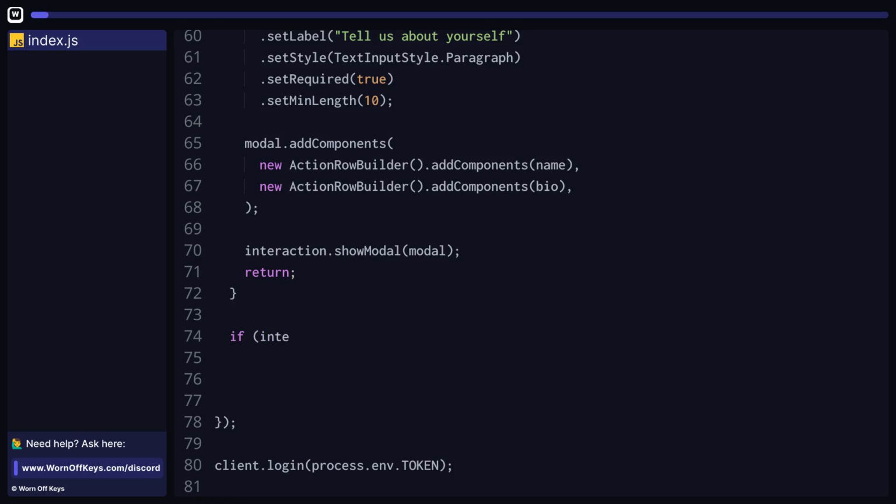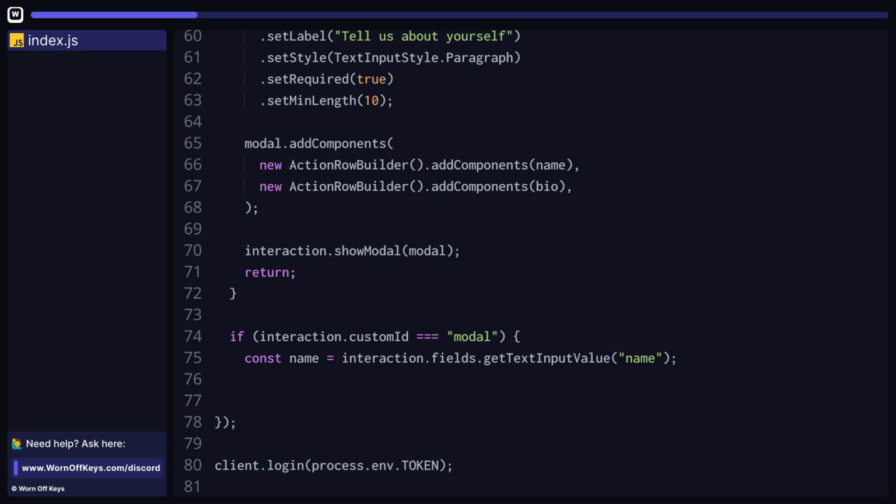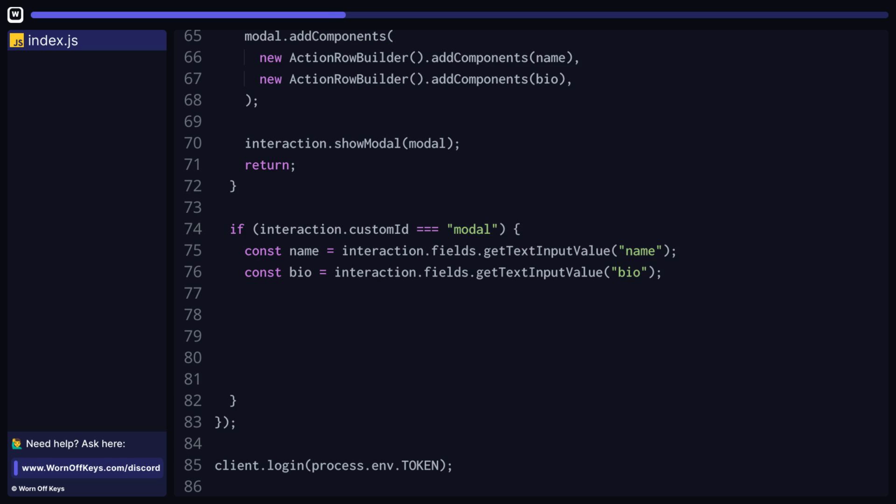Now, as a second if statement within our event listener, we can check to see if the interaction is our modal being submitted. Notice how I'm checking against the modal string, which is the exact string I provided as the modal's custom ID. Inside of this if statement, you can now access the name and bio strings that were provided by the user. In your actual bots, you can do whatever you want with this information, but for this tutorial, I'm simply going to reply to the user saying what their name is and the bio that they provided.